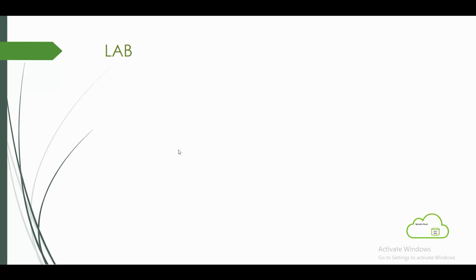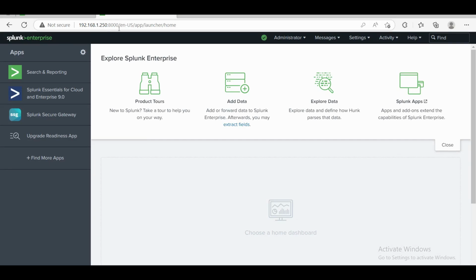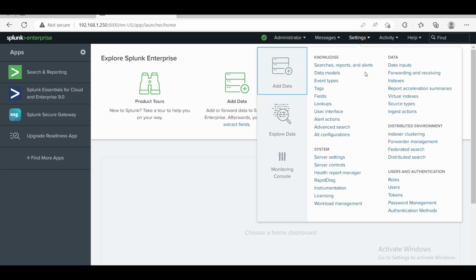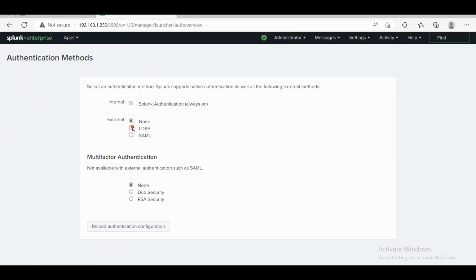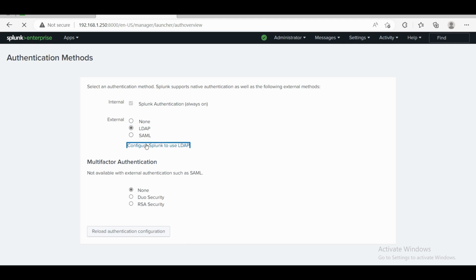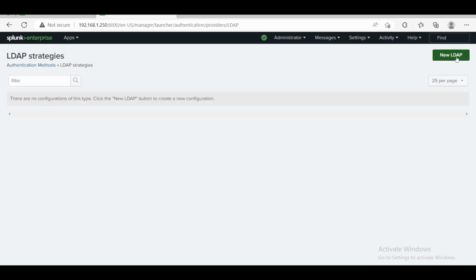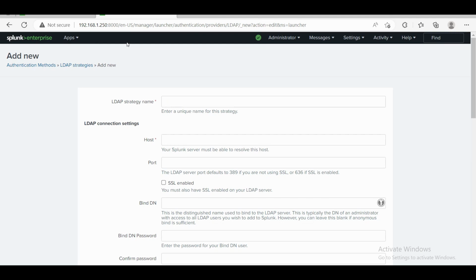Now let's go and configure our LDAP integration. I will go to my on-premise instance here. Go to authentication method. Now let's go to LDAP, and new LDAP, this is the on-premise server.